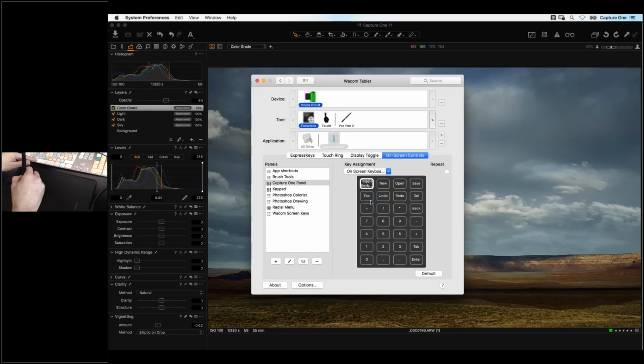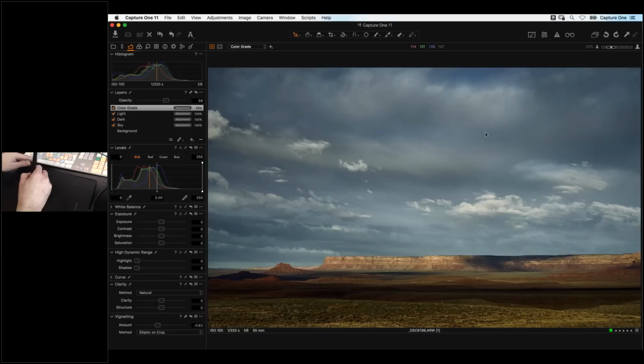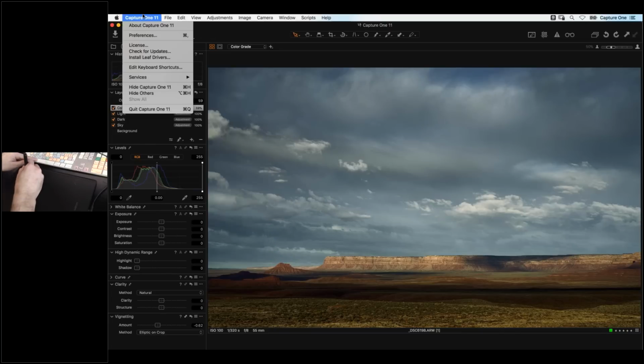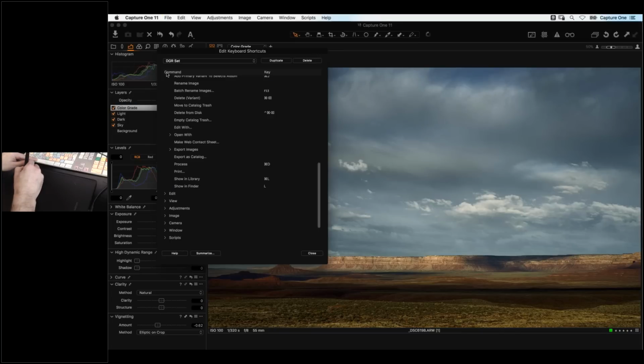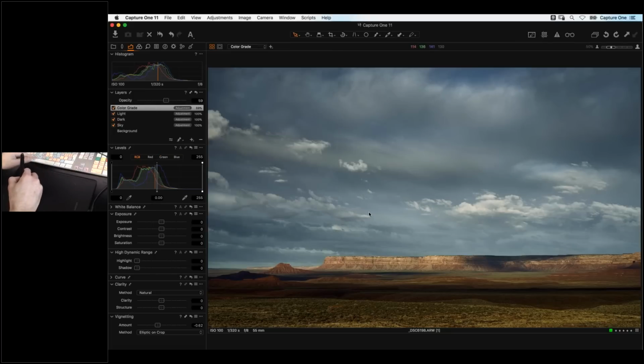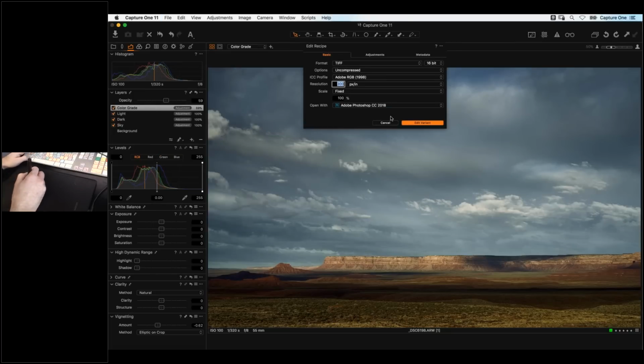So let's say we want one that does edit with, so to edit with into Photoshop. I can pick a key, and first of all, I need to check in Capture One if there is a shortcut for edit with. If I go to File, Edit with, there's no current keyboard shortcut, so I need to define one. So if I go to Edit Keyboard Shortcuts and then go to Edit With, I'm going to use Command E, why not? Seems like a good choice. So now if I press Command E on my keyboard, the Edit With panel comes up like so.